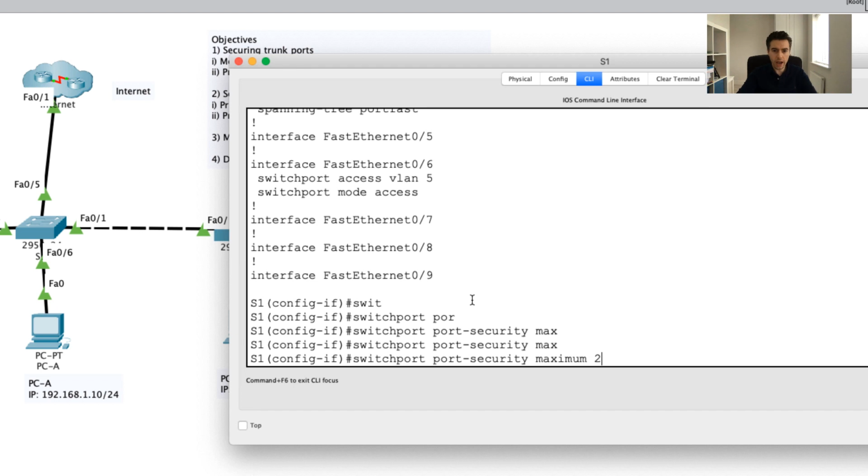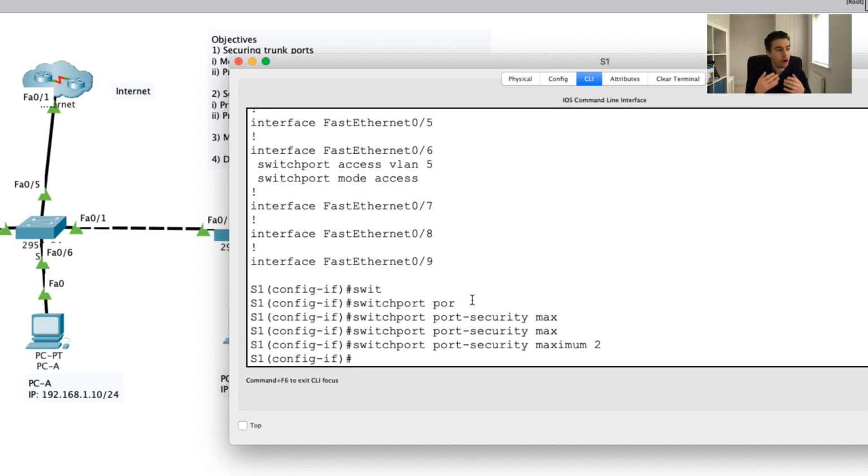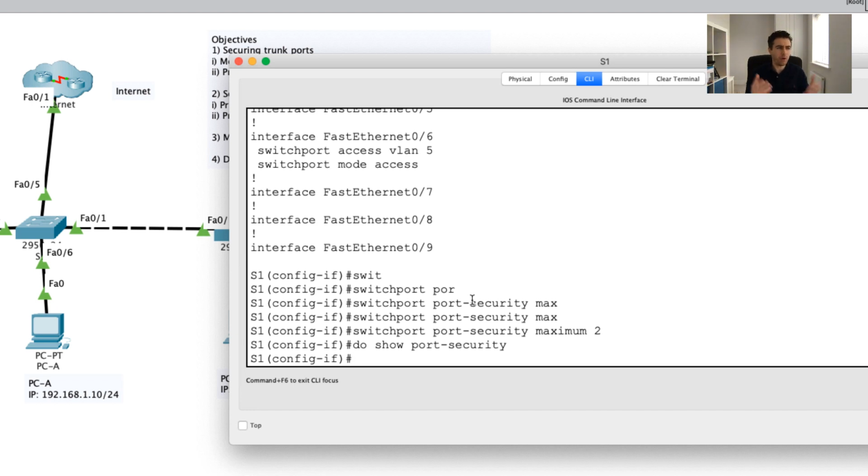Oh, my apologies. I need to say, yeah, that's it. Switch port security, maximum 2. So now, underneath this port, if I check show port security, let's just have a look. At the moment, I haven't turned it on, so this is going to be blank. It's saying, I don't know about port security at the moment. You've told me about maximum 2 MAC addresses, but at the moment, you haven't actually done this.